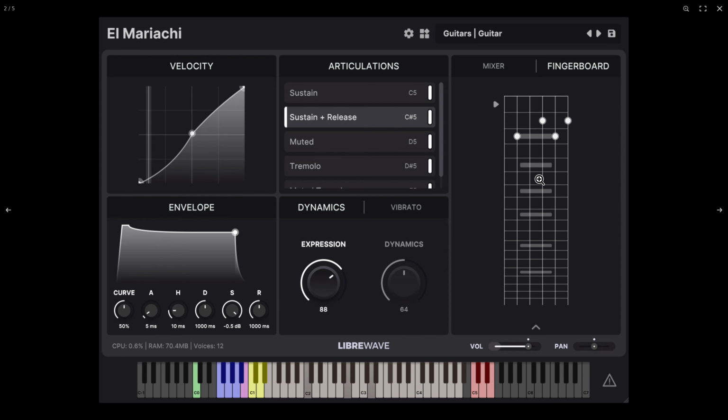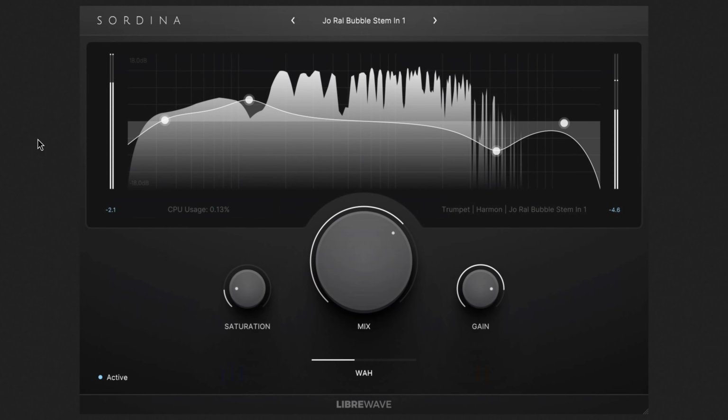And you can see that I'm using the same interface elements that I used in Dulcius. So both El Mariachi and Dulcius are sharing the same code, so I didn't have to keep rewriting the same code for each project. I was able to reuse the elements I needed and then add unique things like the fingerboard to El Mariachi. I've also created an effects plugin called Sordina, and this one uses a mixture of images and scripting.